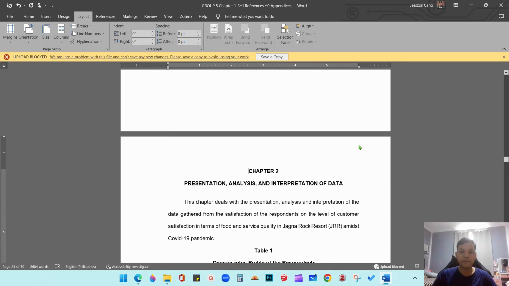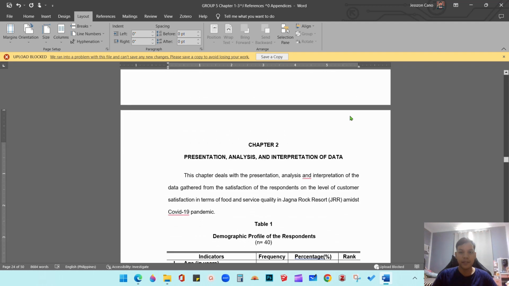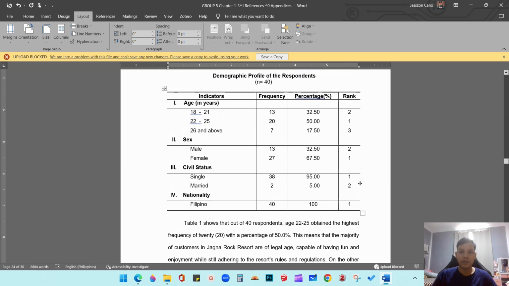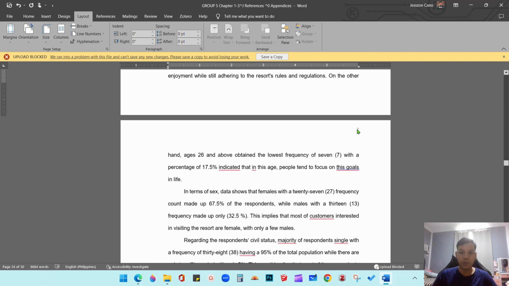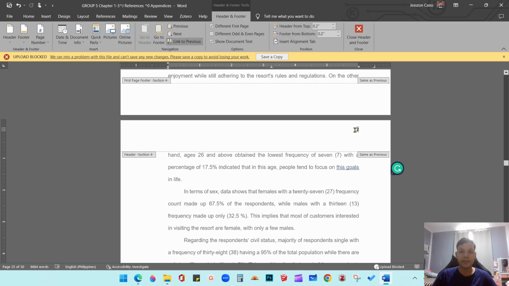Once we click that, the page number is deleted. This is number 14, this is 15, hidden, and then this is 16. So what happened is that it reformatted into 2, just like in the previous pages. What you are going to do is the same thing, because this is section 4.